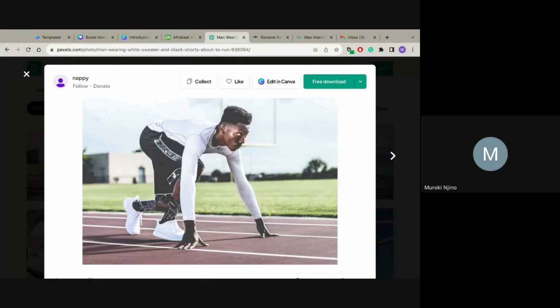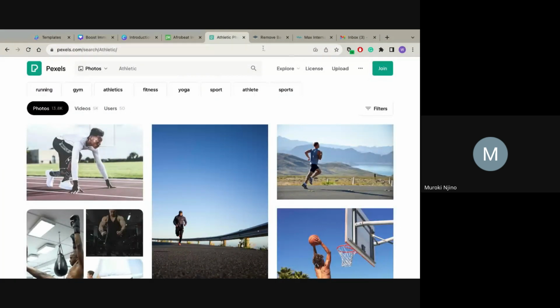So you have free images, and you have some that you have to pay for. You can see here it says free download, and you can also connect this to your Canva. But to connect it to your Canva, you need to have the pro version, which we are not running today. Again, I'd mentioned being able to remove background images.